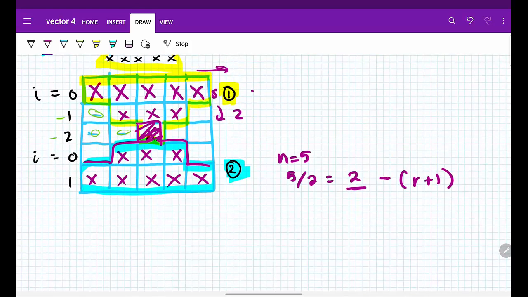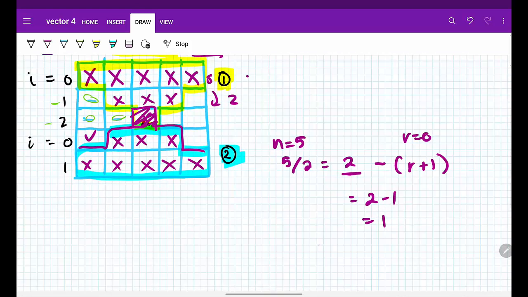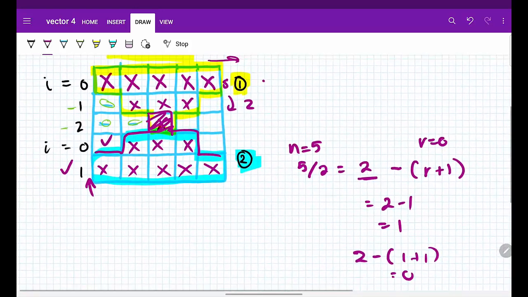And so let's try that for the first test case. If r is equal to 0, this is going to be 2 minus 0 plus 1, which is equal to 3. And then for the second test case, it's going to be 2 minus 1 plus 1, which is equal to 2. So that's why that works.